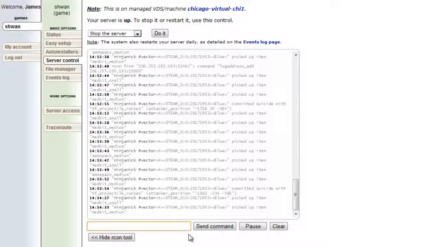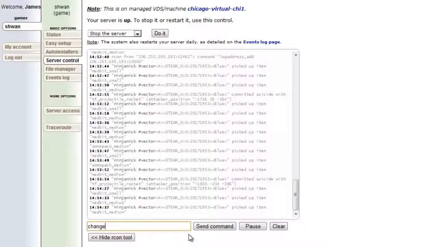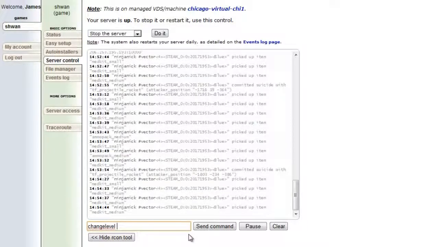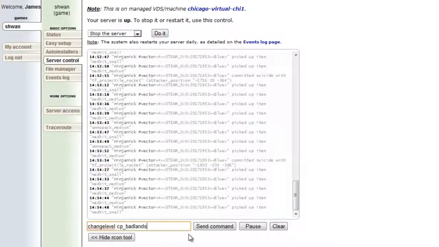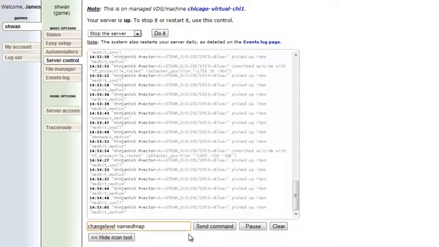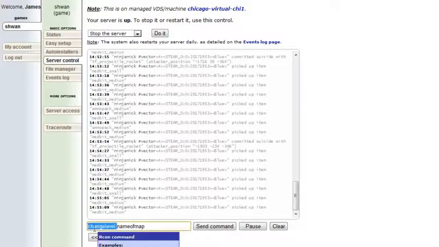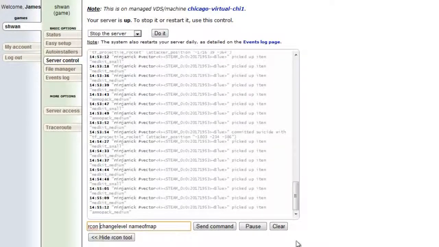The first most common one you're going to want to use is the change map command. A lot of people mess this one up because they'll think it will be like change map or something like that, but really it's change level, then a space, and then something like CP underscore Badlands, or let's say it was a King of the Hill map, you do Koth underscore Viaducts, and stuff like that. We'll get into how you know exactly what the map is called shortly, but just know that it would be change level, space, and then the name of the map. So that's the first one, and remember, if you're in the server, you would use RCON, but since we're here, we don't need to use RCON, so we're done here.